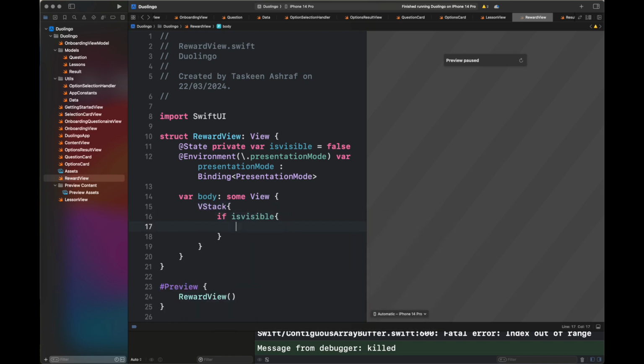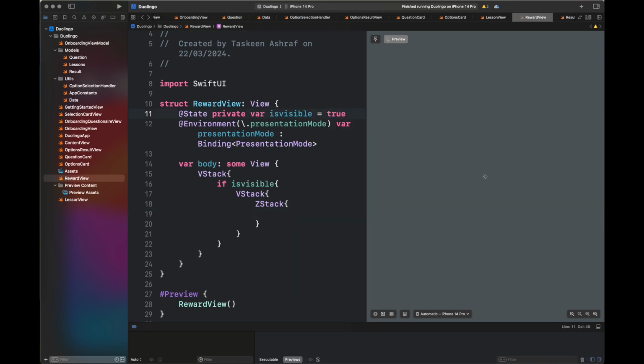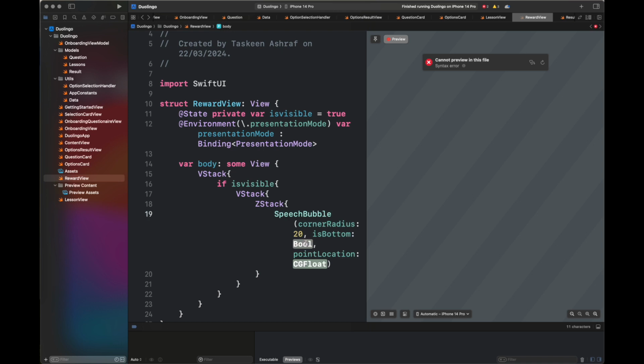Here there is going to be a VStack, with a cartoonish image on the top, a speech bubble, and at the bottom a continue button. So add all of the relevant code by copying this code from the screen, and let's see how it's going to look.